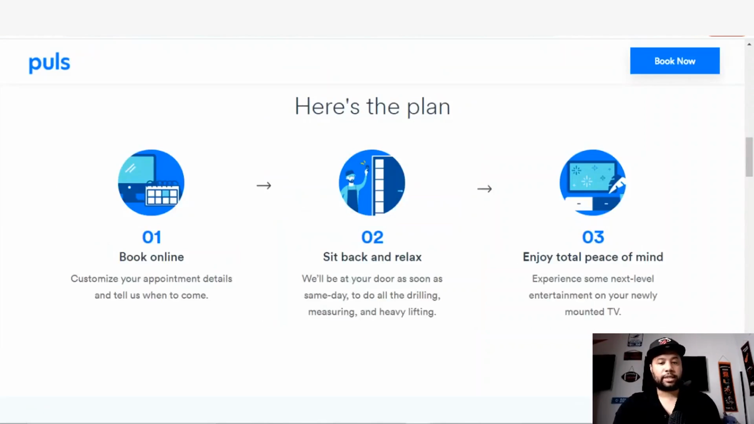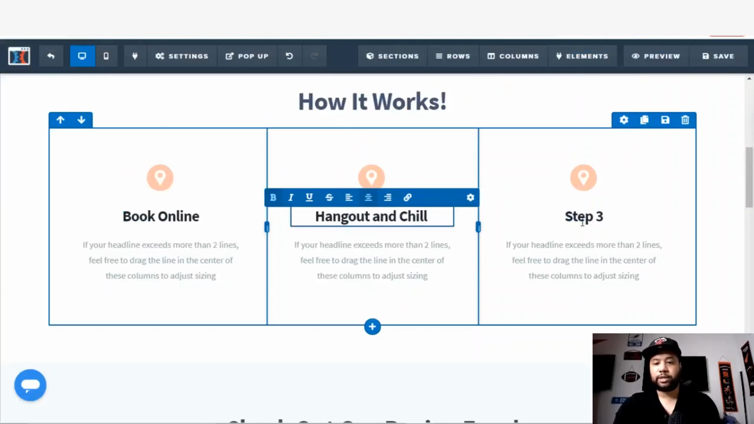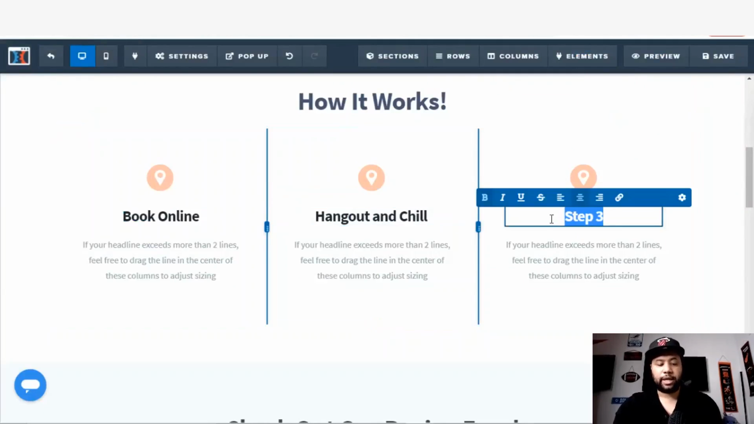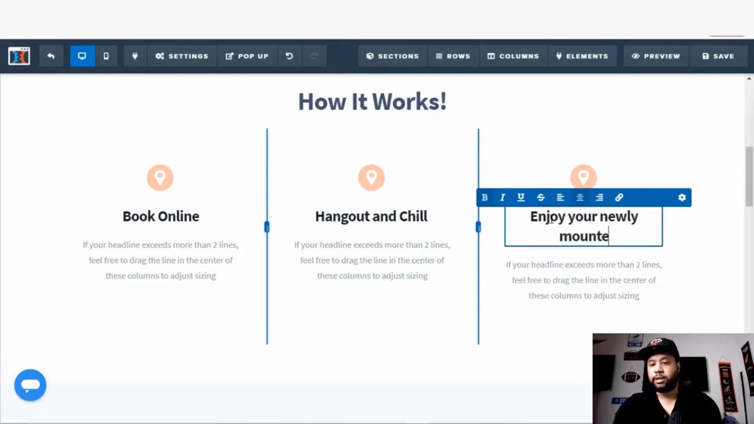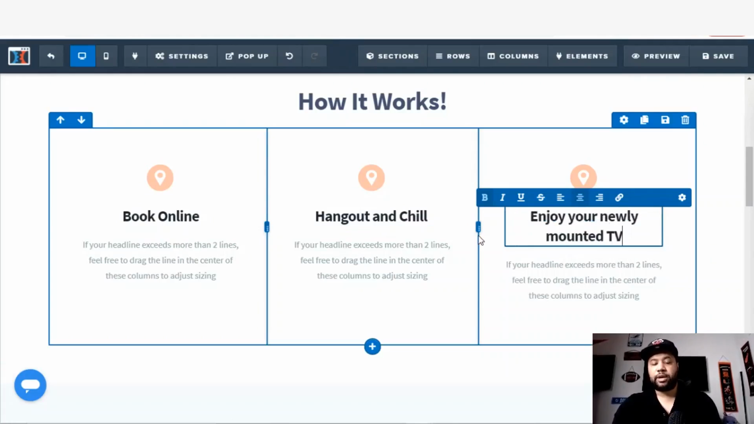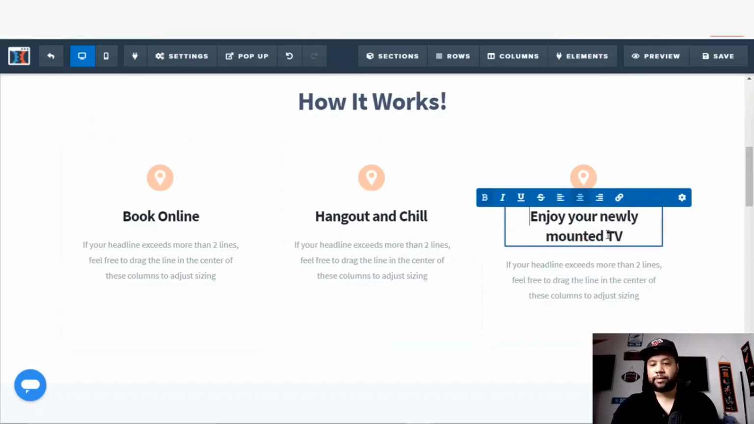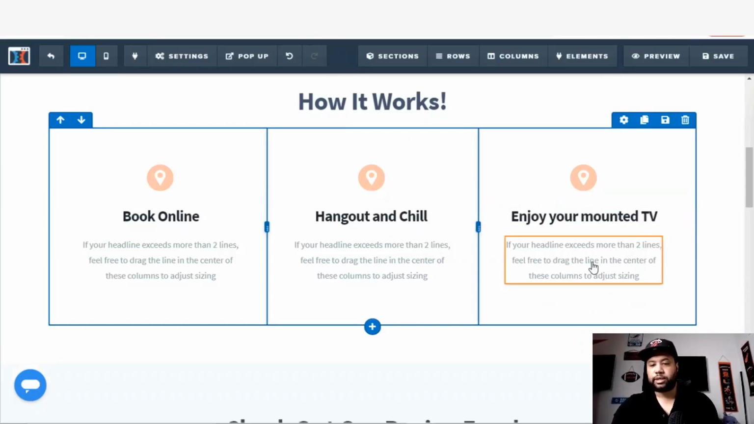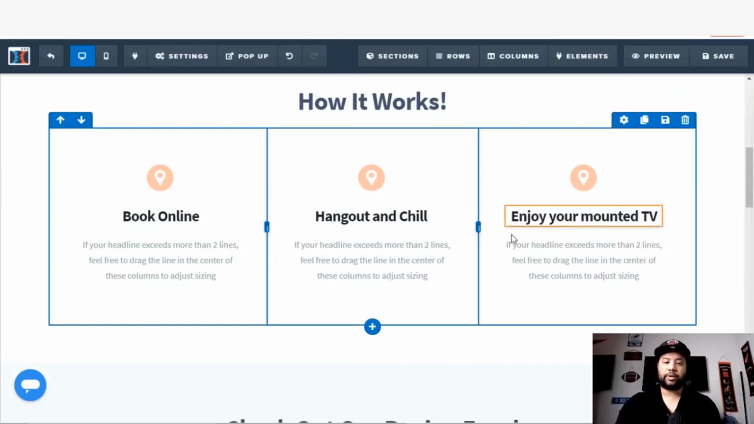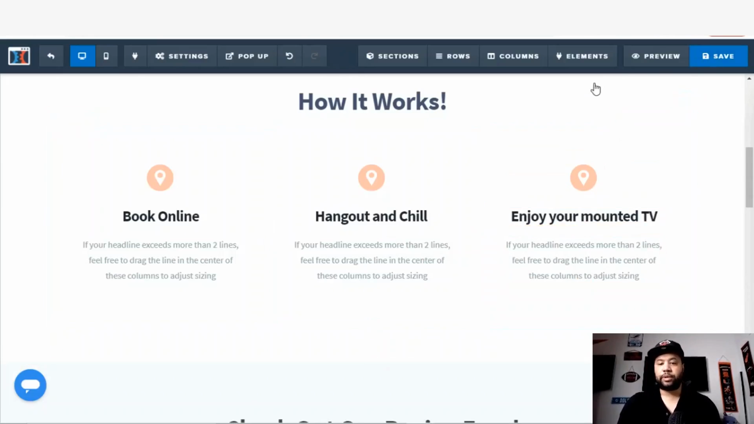And then step 3, they said enjoy total peace of mind. But now we want to say, let's say enjoy your newly mounted TV. Now, I would definitely play with the phrasing of this, because if these are all a single line, we want this to be a single line as well. So maybe we just delete newly and just say enjoy your mounted TV. Boom. So we could do something like that.